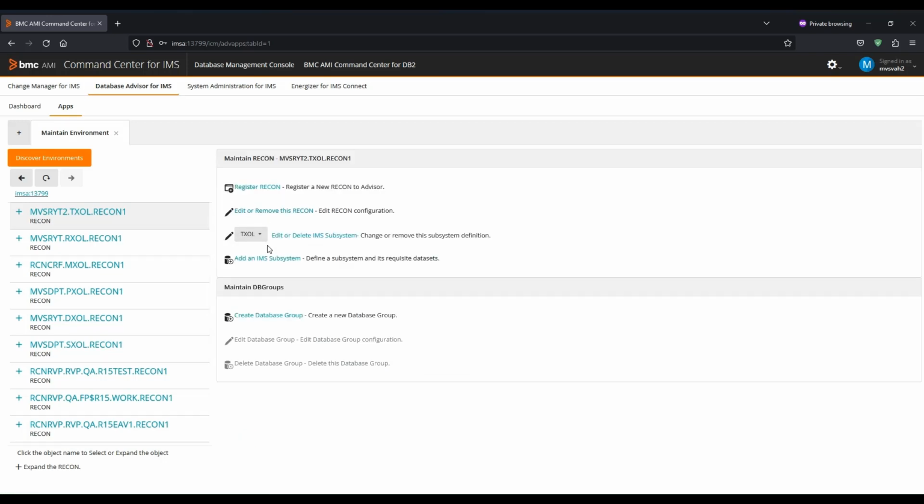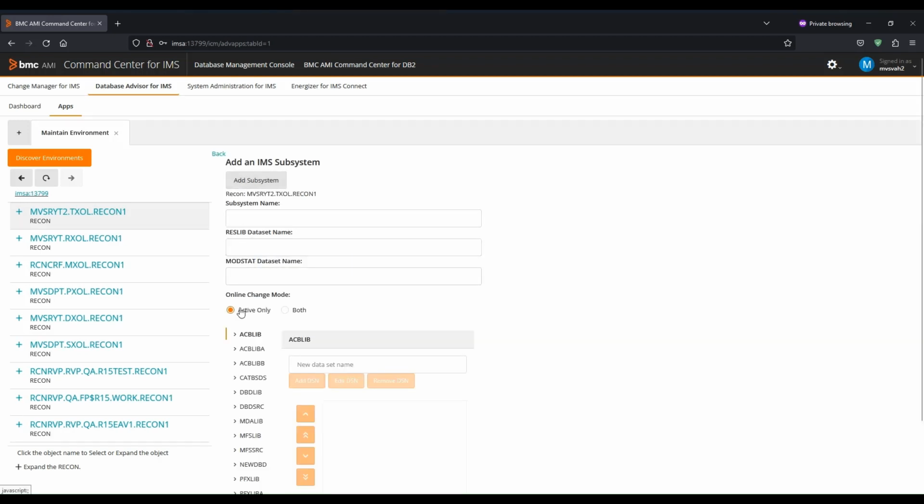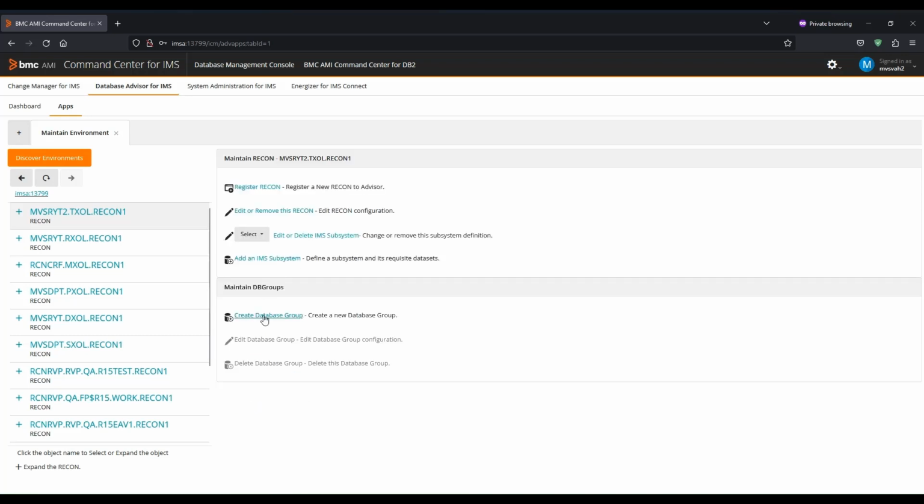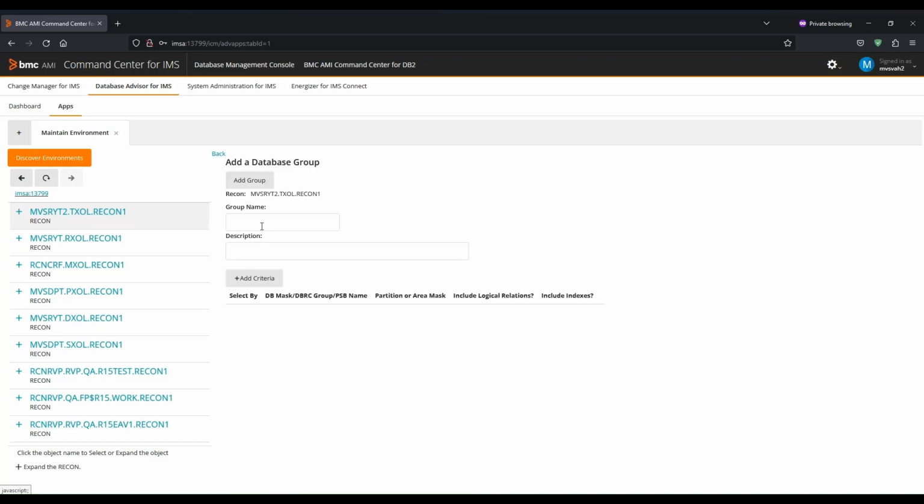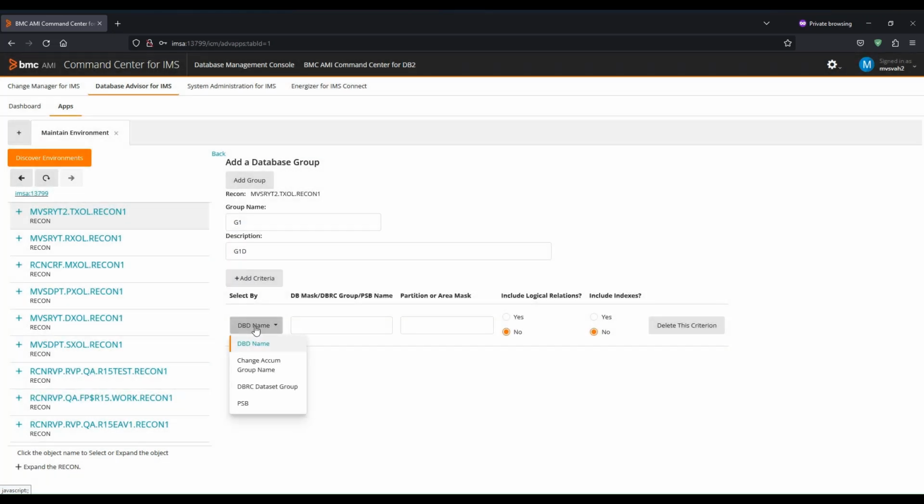If you need to add a new IMS subsystem, this feature offers a convenient way to do so along with customization options. Creating a new database group is a swift process. You can provide a group name, description, and then add criteria. The Select By dropdown offers various options for creating database groups based on your specific requirements. After selecting the appropriate criteria, clicking Add Group will promptly create the desired database group for you.